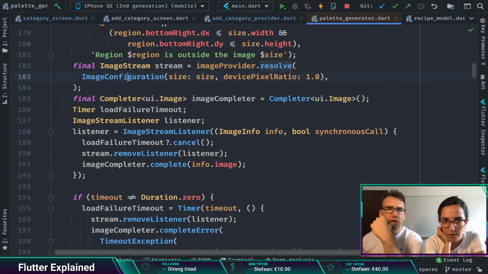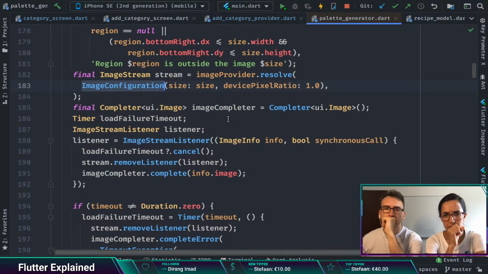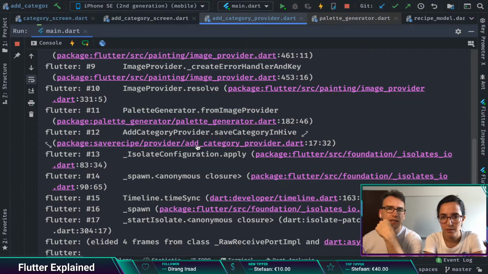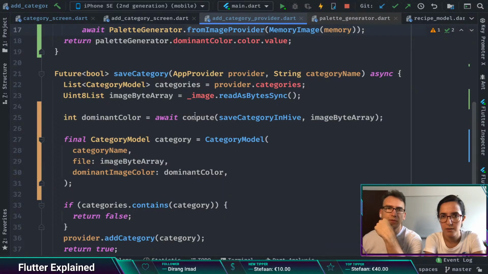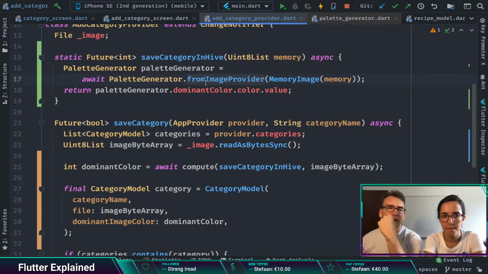Image provider resolve image category. Okay. This is also not from us. Yeah, that's true, but it is what we call, right? We call this palette generator. So as you see in the add category provider, which is from us, this part here is failing at the moment. So somehow it can't generate that stuff.